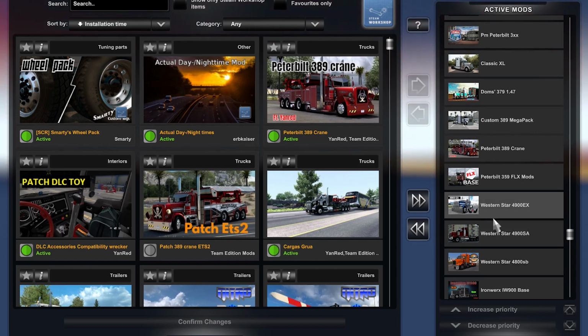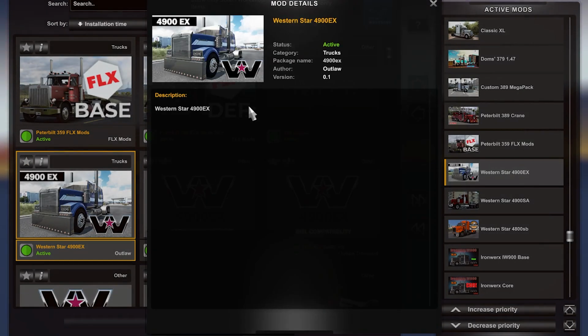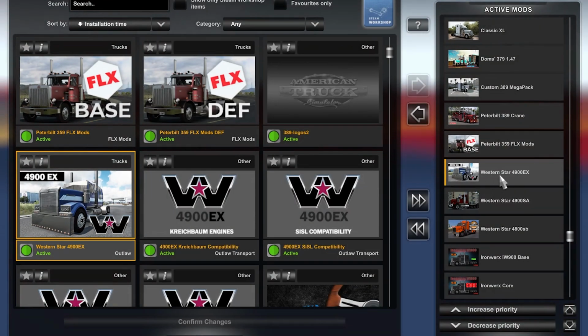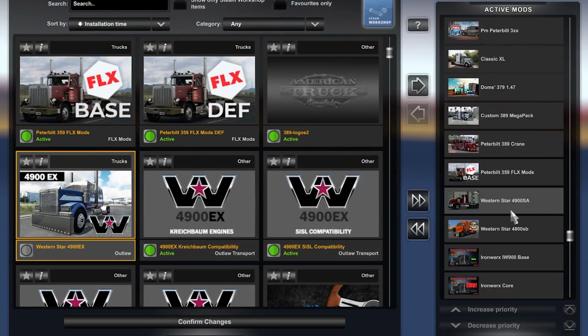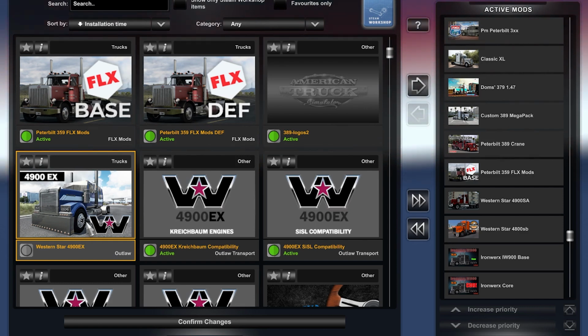I have another Western Star here. I think this is by Outlaw, so it's currently not working, so I don't really know why I have it activated. At least for me, it crashed the game, so I haven't used it, but he is working on an updated video about that, so I'll update you guys if that gets released.